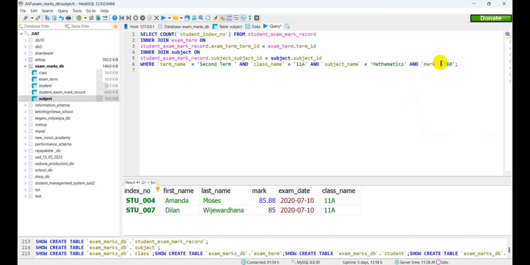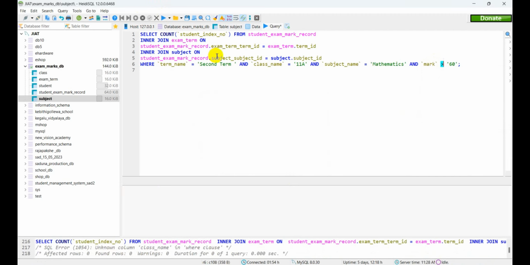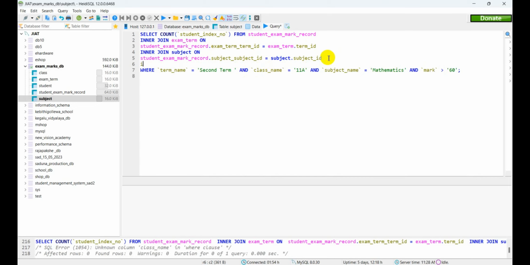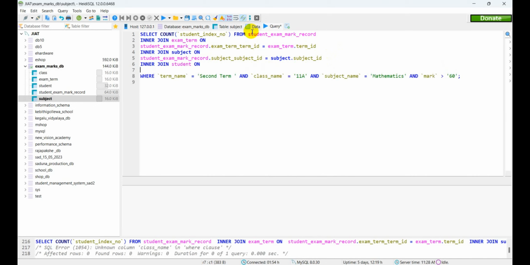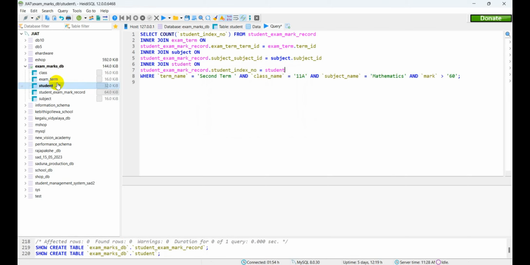Okay, after we execute this query, unknown column class name in where clause. Yeah. We have to inner join the class table here. First of all, we have to inner join student table on student exam mark record dot student index number is equals to student table dot index number.